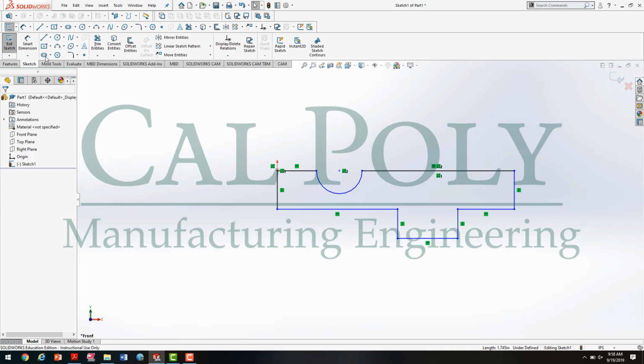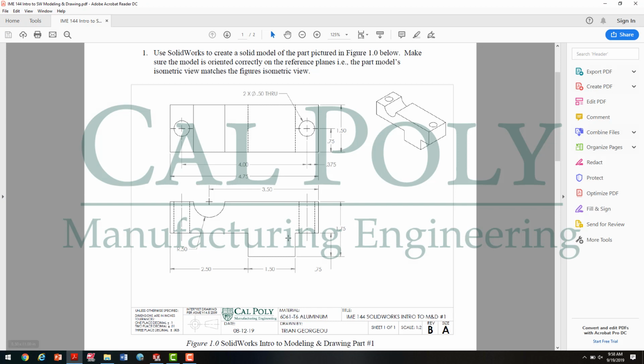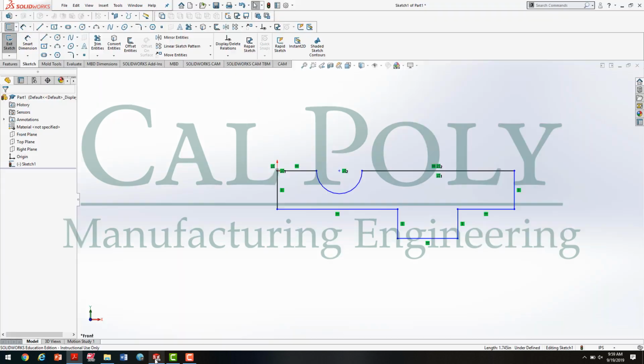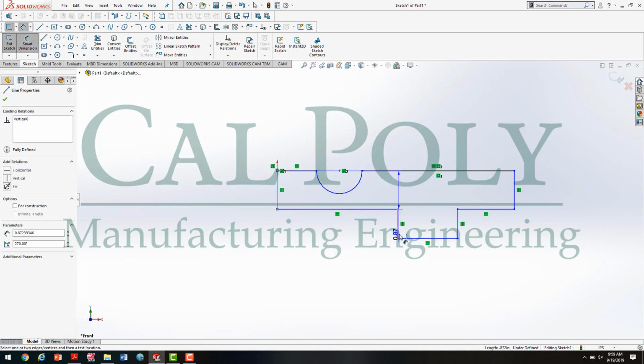It's time to use the Smart Dimension tool in order to apply dimensions and size my 2D sketch. So moving back to the drawing, you'll see the overall length is 2.5 and 1.5. Let's apply that right now. So I move back to SOLIDWORKS. I click on Smart Dimension, and I click from this line to that line and drop down.